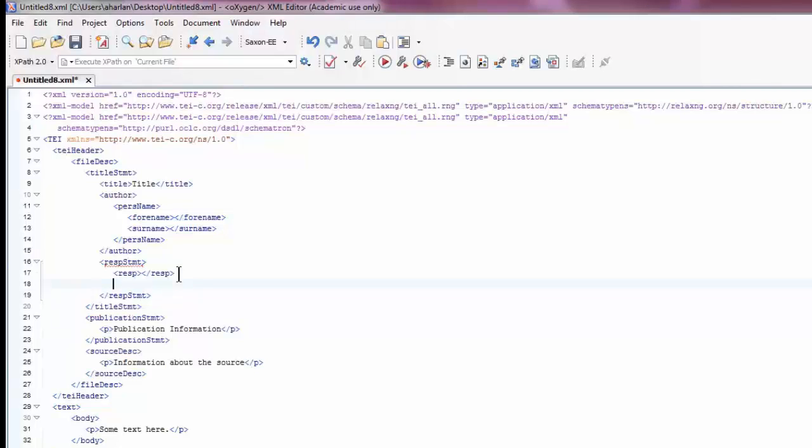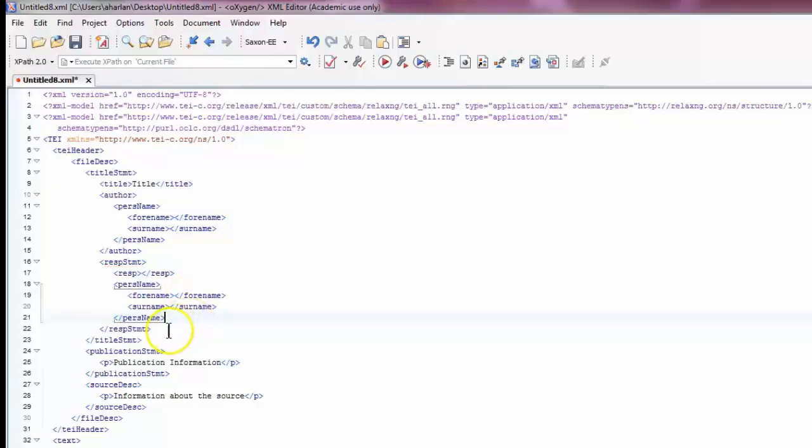Since we are using the same elements we used above for the author element, go ahead and highlight that personal name grouping, copy it, and then paste it below.